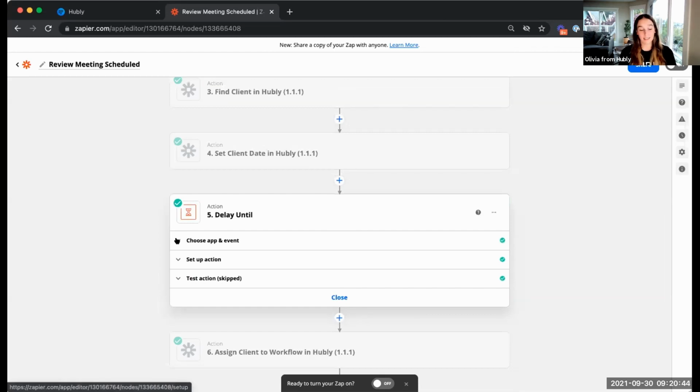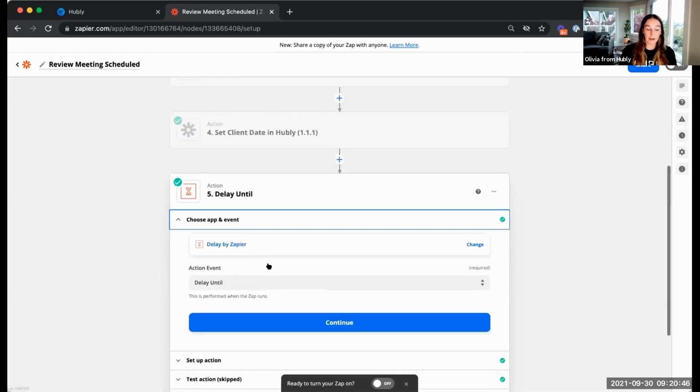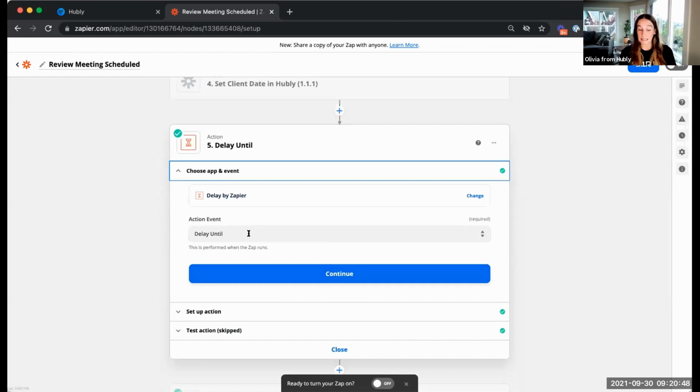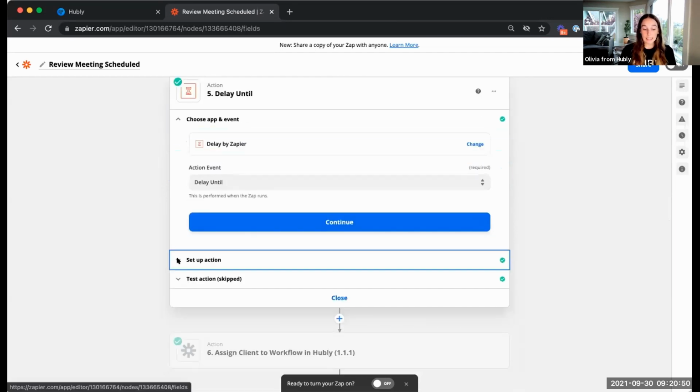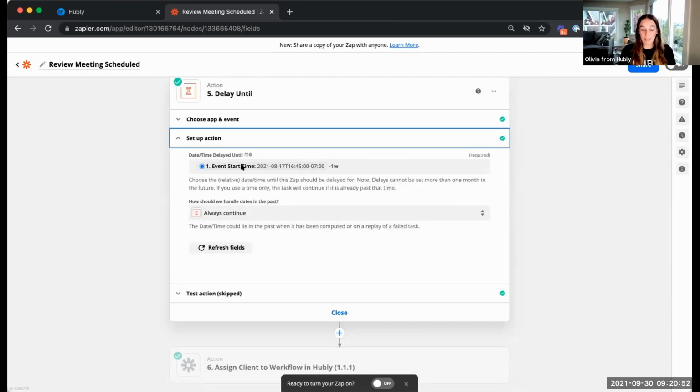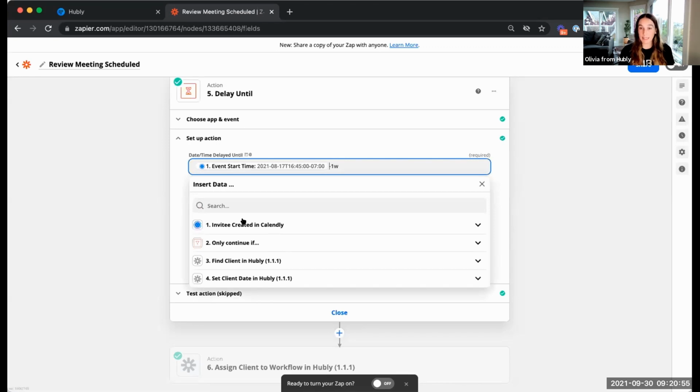Just like in every single step, we'll choose our app and event. The event is going to be delay until. To set up the action here, I found my event start time from step 1, invitee created in Calendly. We've got that ugly date right there. And then you can see, it's kind of small, but I've typed in -1W. Now here, the minus is because you're delaying until 1 week out from the event.